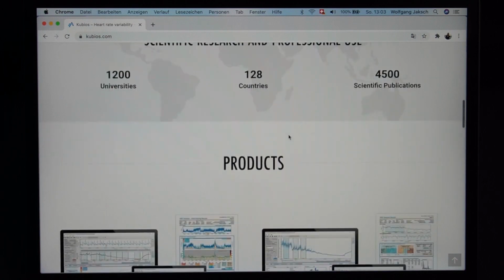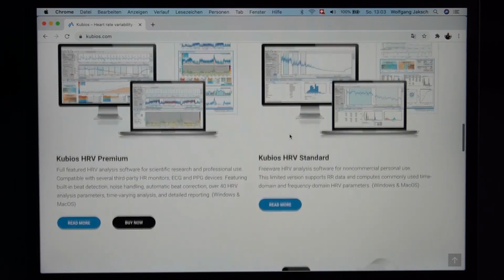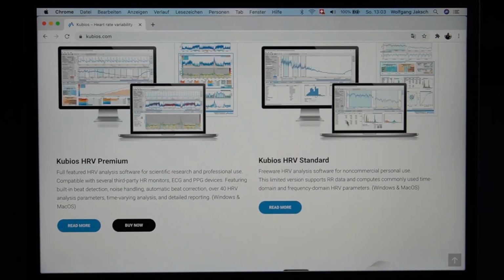When we come to the products, the cool thing is Kubios offers their HRV evaluation standard program free of charge. So that's freeware which you can download for either Windows or Mac. This is the software you would need to upload iMRS Prime application files and evaluate HRV results. So let's see how this works.